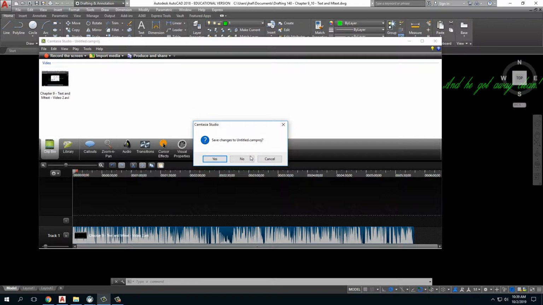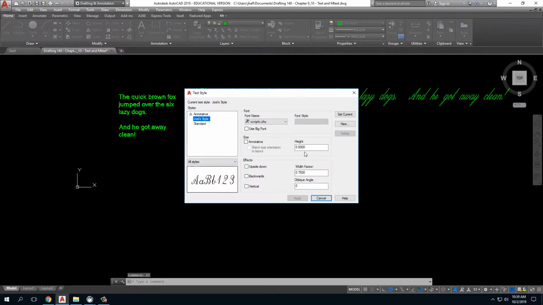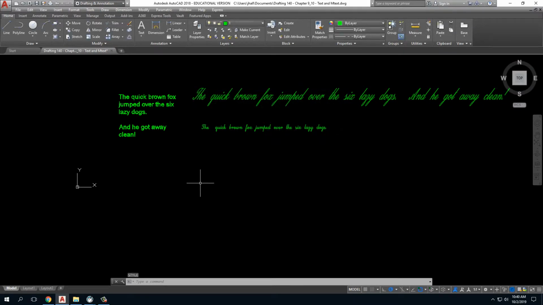What I want to show you in this video is the text style manager box and why we don't adjust this. What if I set another style? I'll say new, and I'll call this one the new style. In the new style, I'm going to use a TrueType font. I've never used this one before, so I'll just use it. But I'm going to say that I want the height in here to be 1/8 of an inch, 0.125. And I'm going to set the new style current, and I'm going to see what happens.